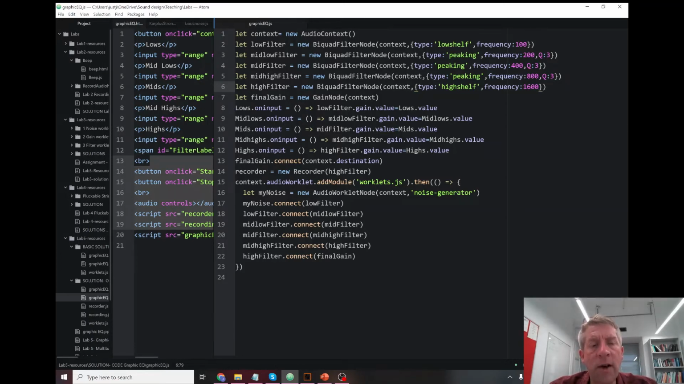Okay, the next 5 lines are callback functions. If the range control on the interface called lows gets changed, then change the gain value of this low filter. Similarly, if mid-lows get changed, change the gain value of the mid-low filter. And then the mid filter, the mid-high, and finally, if the gain or the range control associated with the highs on the interface changes, change the gain of the high filter.